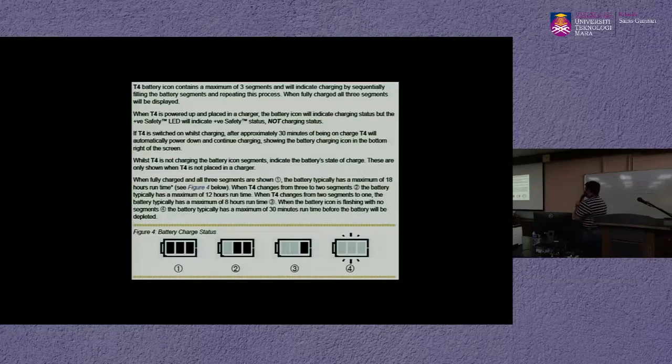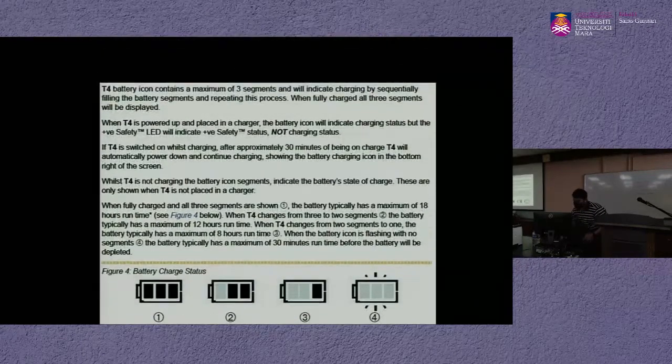Okay, so daripada sini kita tengok in terms of T4, the battery icon contains a maximum of 3 segments and will indicate charging by synchronously filling the battery segments and repeating this process. When fully charged, all 3 segments will be displayed as per picture number 1.